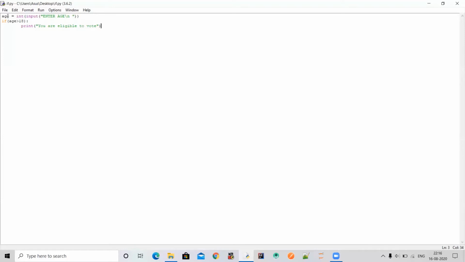Here you can see that we have taken a variable age and we are taking the input from the user by using the input method, and by giving int to it we are taking only integer type input from the user. We give the prompt "enter age", then the user will enter the age, whatever he or she wants. Then we are using the if statement. First of all we use the if keyword, then give the condition age is greater than 18. Guys, if the age is greater than 18, then it will print you are eligible to vote. But if it is not greater than 18, then it will print nothing, but the program is correct.